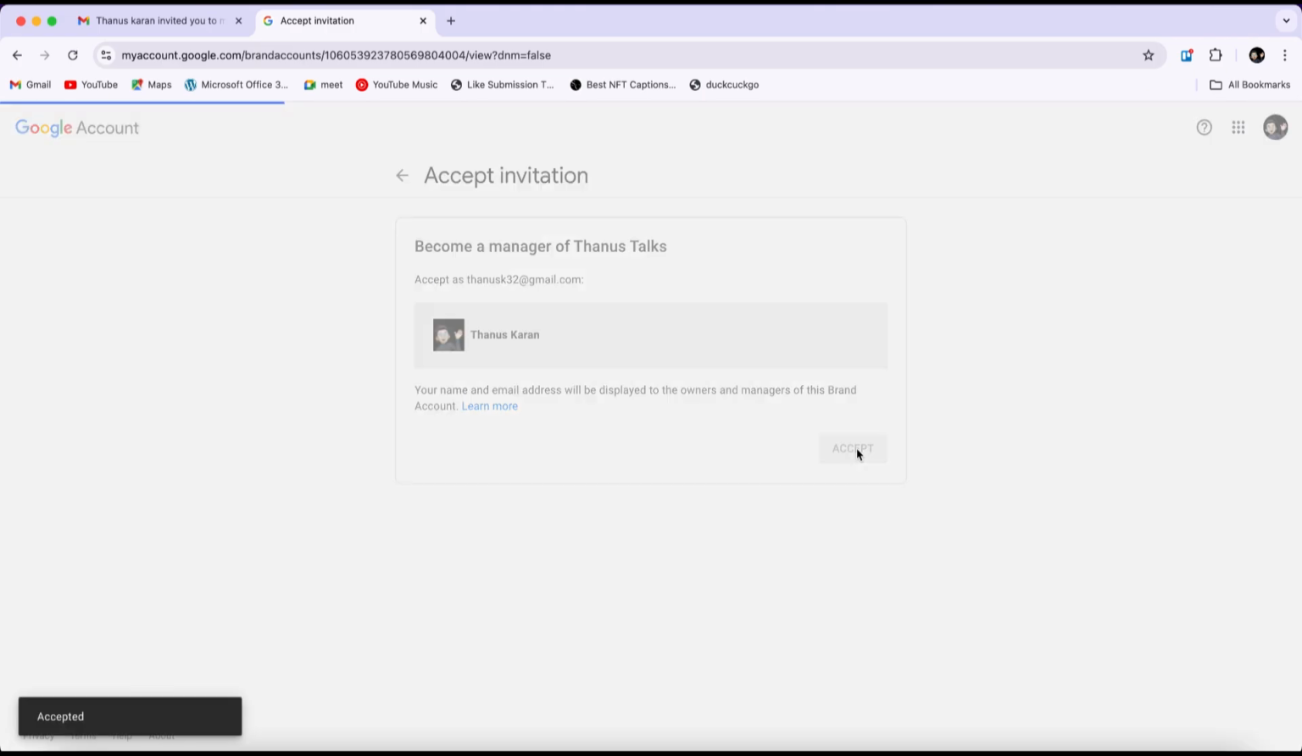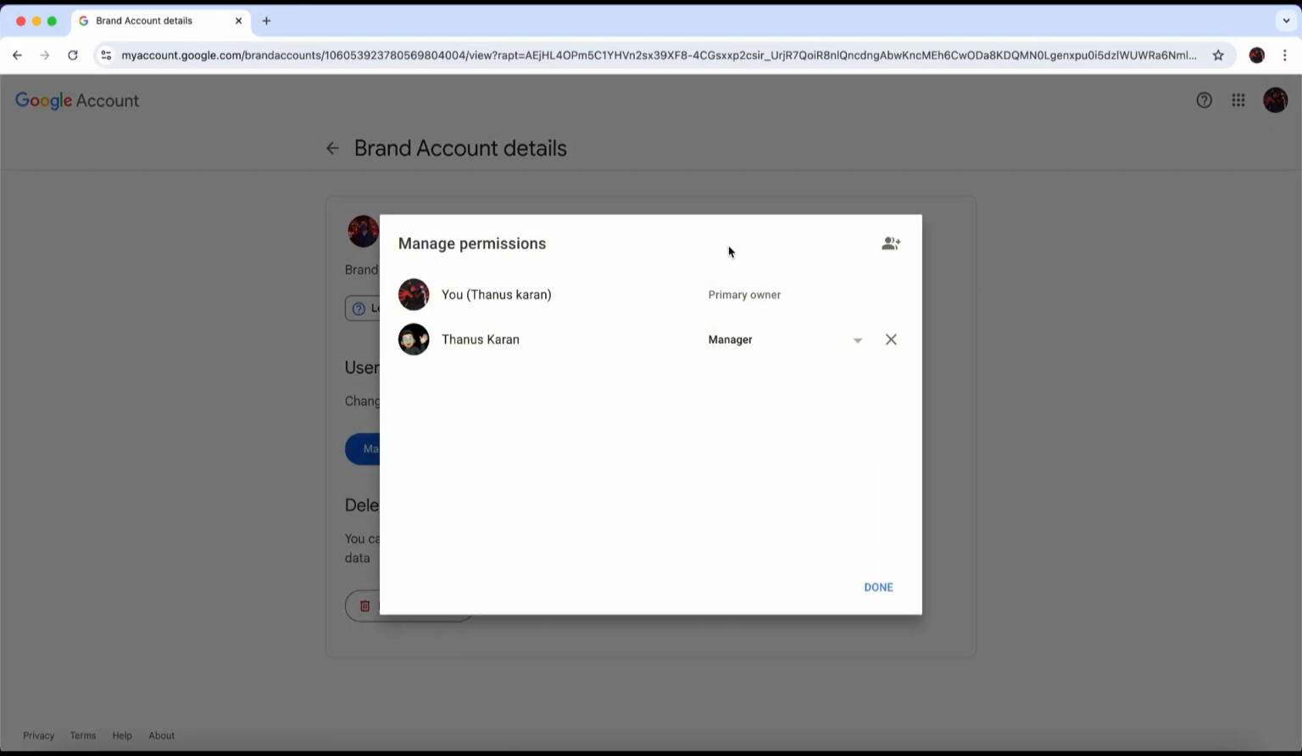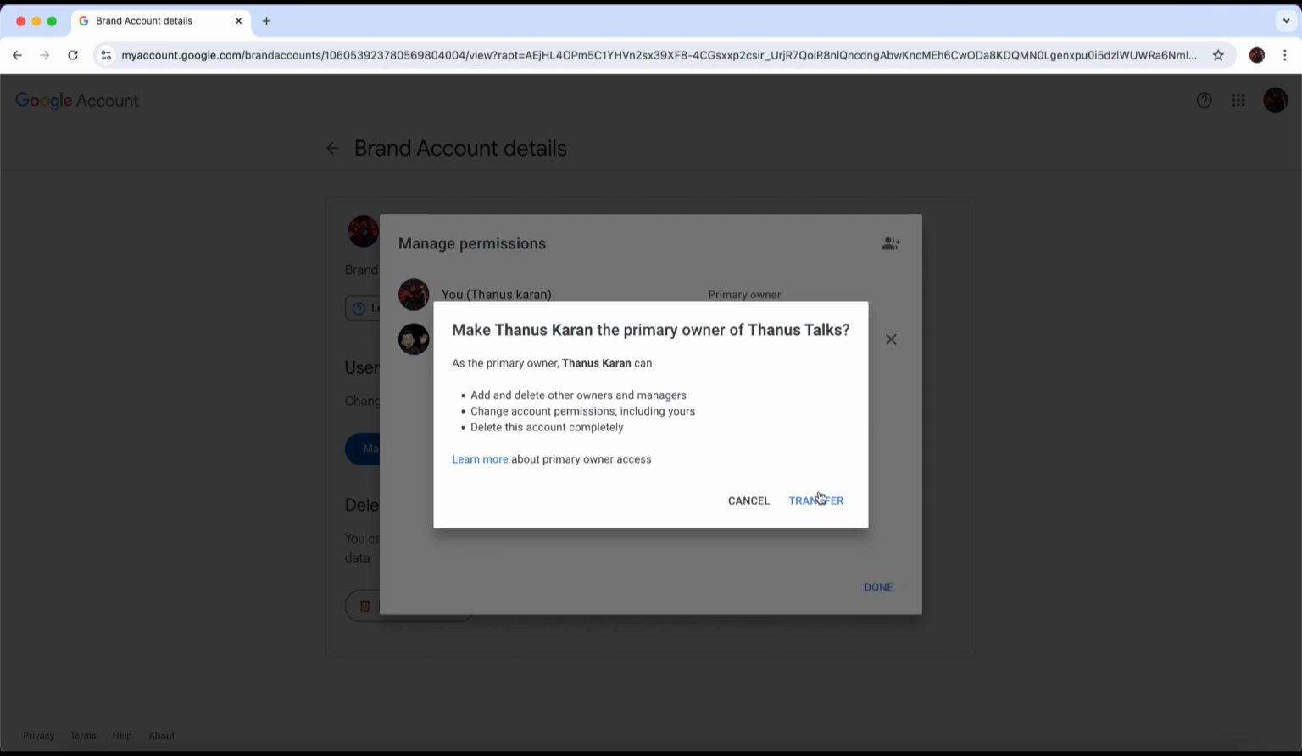After accepting the invitation, return to the Manage Permissions page. Click on Manage Permissions once more, and you'll see the new Google account listed as a manager. Locate the account's role and click on it. Change the role to primary owner, and then click Transfer and finally Done. That's how you can change the email address associated with your YouTube channel.